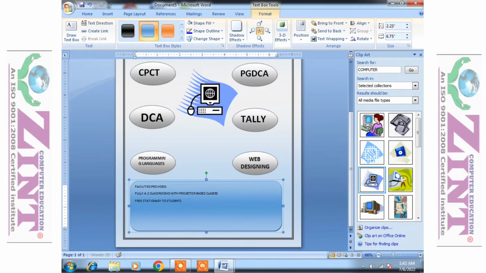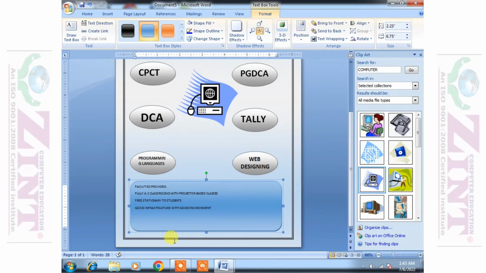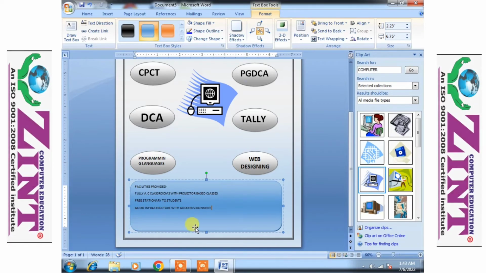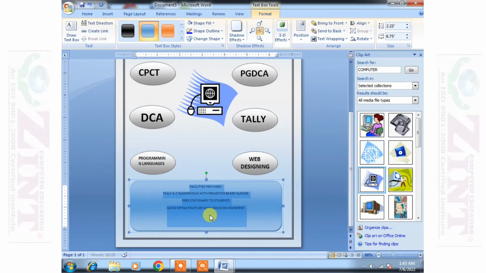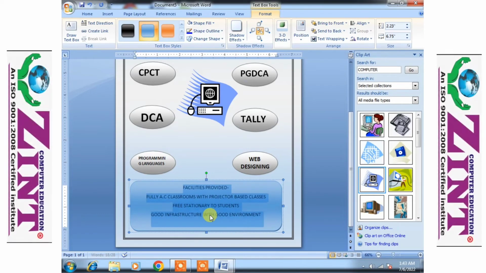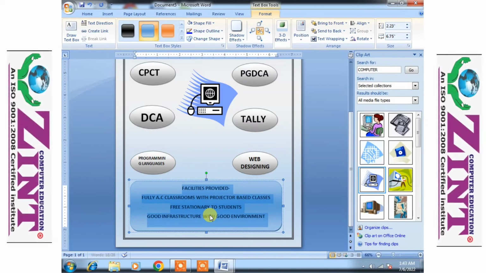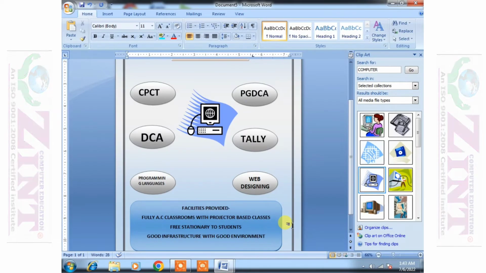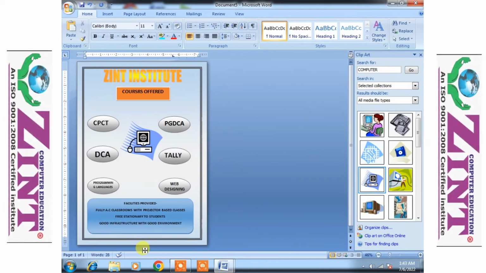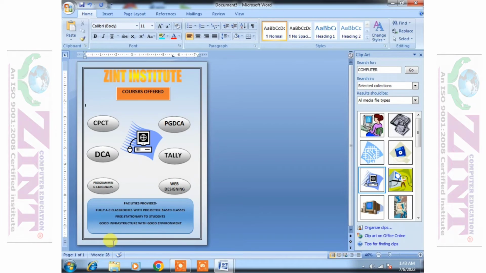to students, good infrastructure with good environment. After it, you can use Ctrl A, Ctrl E for center, and font increase with curly brackets closed, and Ctrl B bold. Then after it is almost done, but I have to mention the address.